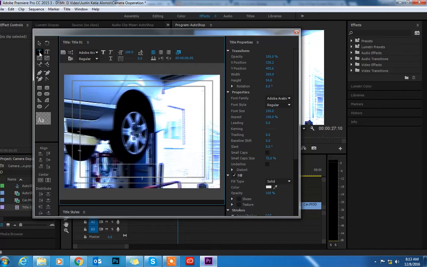So I'm selecting this text tool. I clicked and dragged to make a text box, and I'm just going to then type in here panning and dollying. Now I don't see it on my screen, right? Nothing is appearing. By default, your text size is 100.